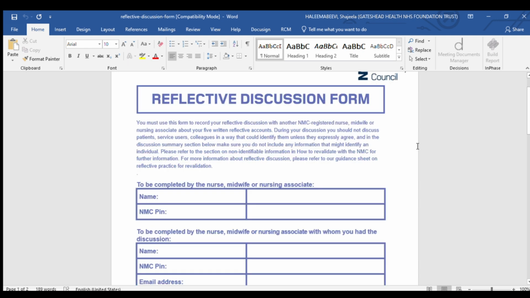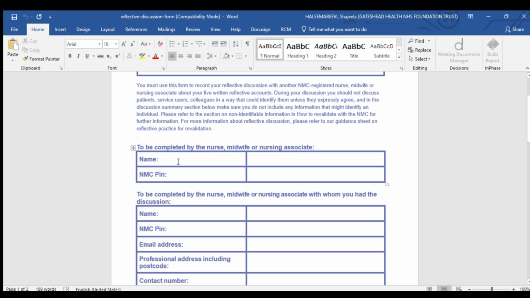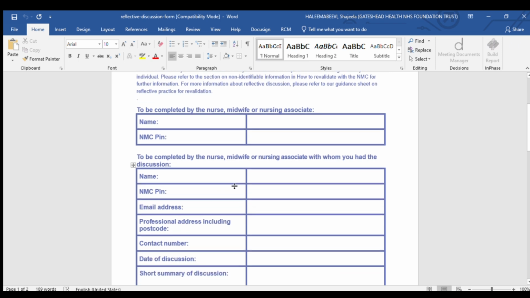This is the reflective discussion form. You can read all of this over here. You must use this form to record your reflective discussion with another NMC registered nurse, midwife or nursing associate about your 5 written reflective accounts that we previously mentioned. So we discuss all these forms with our line manager, and after that we have to fill in this discussion form. To be completed by the nurse, here we have to write our name and NMC PIN. This column will be filled by the senior, meaning our line manager or sisters in the ward.